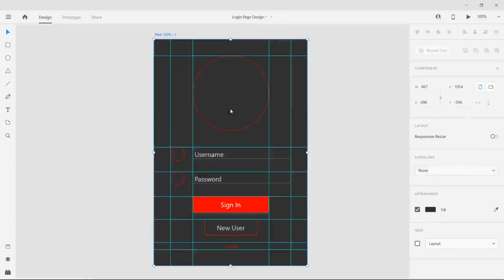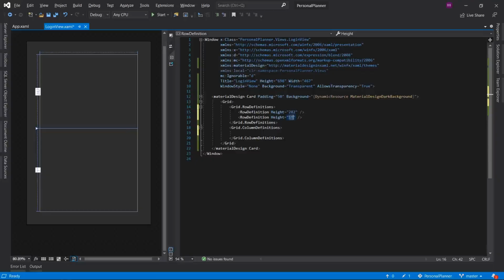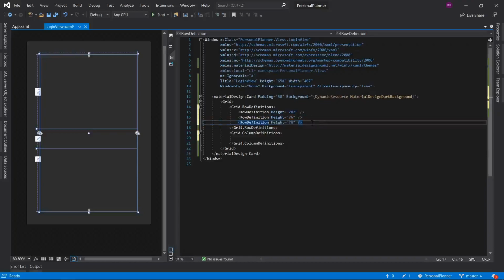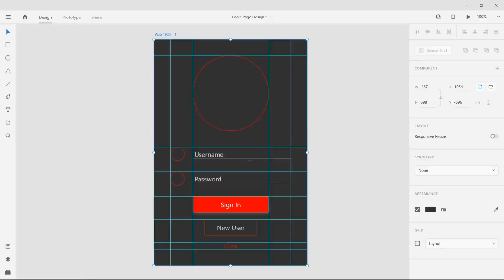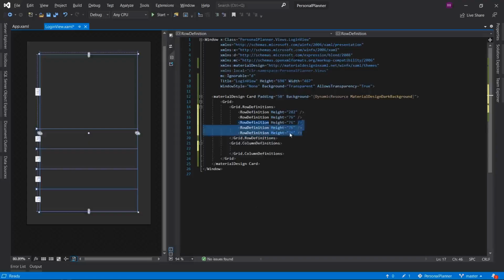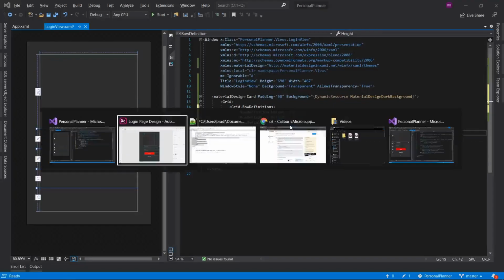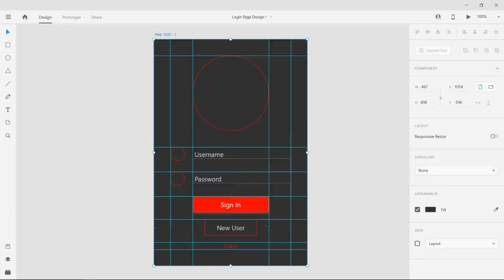So the next row is 76. In fact, the next two rows are 76. So what I can do is just type in 76 and copy that down. Then the next two rows are also the same size as each other, but they are 71, and then the next one is 22.